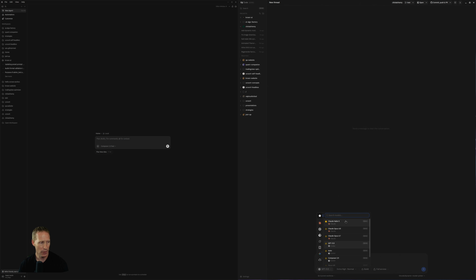But in the context of Cursor, for example, you get access to certain limits for each model.